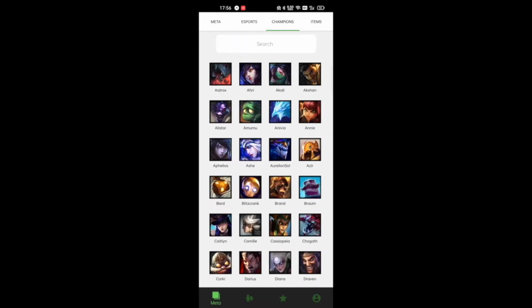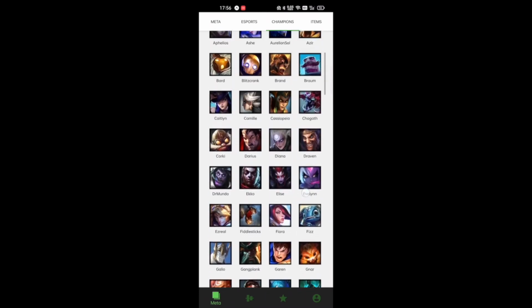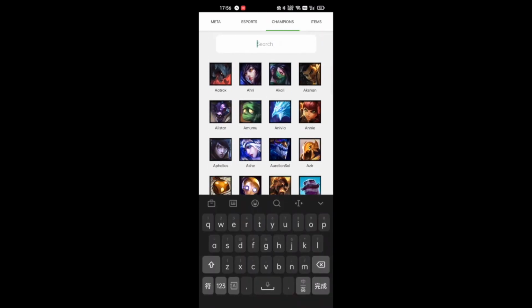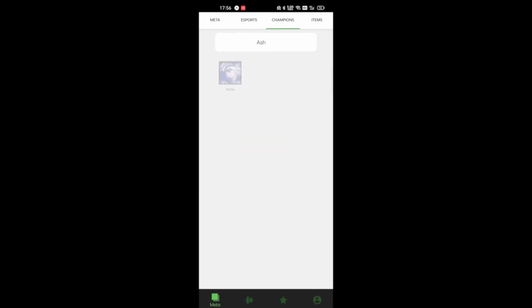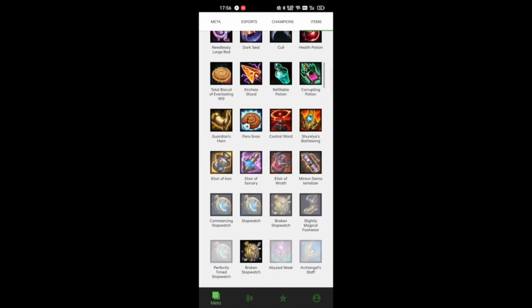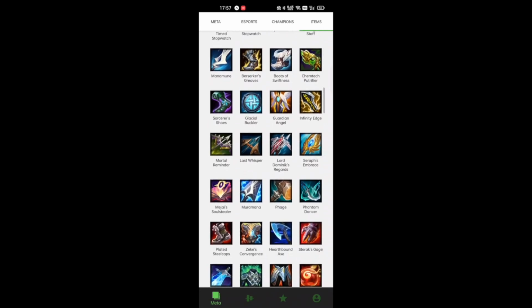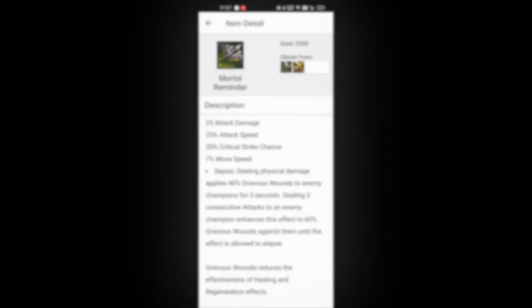Now we are going into the champions wiki. Inside we have all the champions listed in alphabetical order. So now we use the search bar to search for any champion that we want, for example, Ashe. We tap this champion and this page will show all details about this particular champion. Next is the item wiki. Inside we display all the details of a particular item, including the gold required to buy it, how you can obtain it, and what other items it combines into.